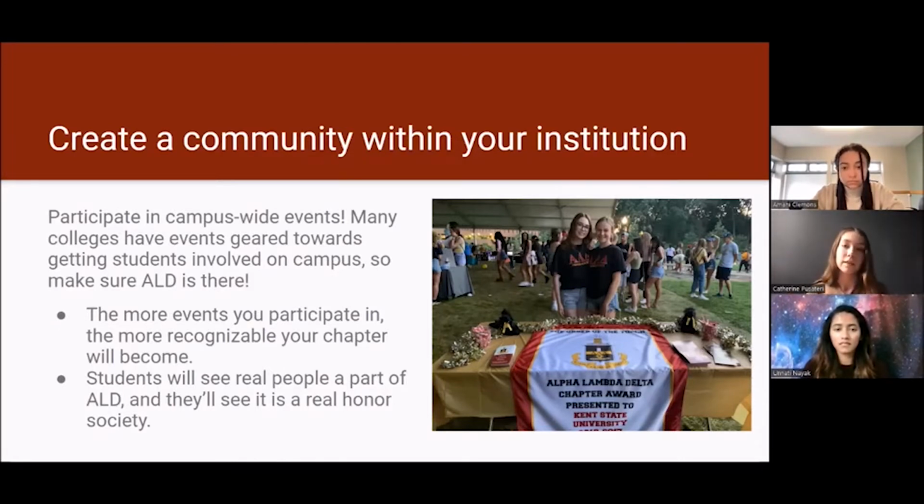So the more events that you participate in, the more recognizable your chapter will become. And then students will see real people part of ALD and they'll want to join.